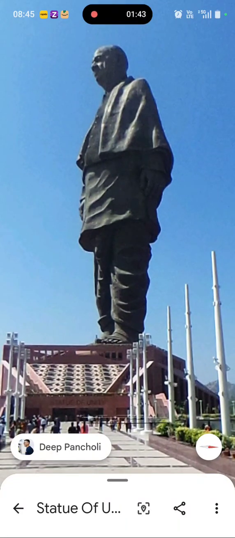So the Statue of Unity experience, what you'll see inside: first is entry and the viewing gallery. After security and ticketing, elevators take you up to the viewing gallery at 153 meters. From here you get a breathtaking panoramic view of the Narmada Valley, the Vindhya and Satpura ranges, and the Sardar Sarovar Dam. It's calm, powerful and unforgettable.